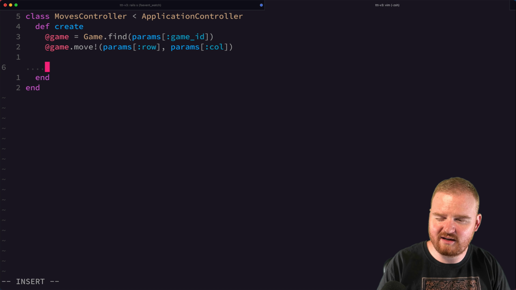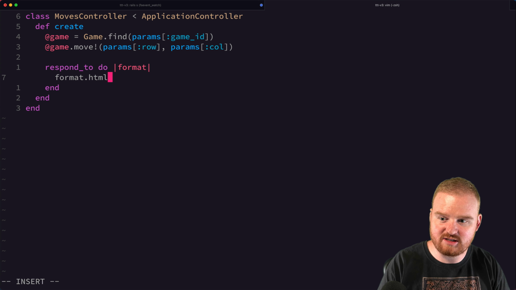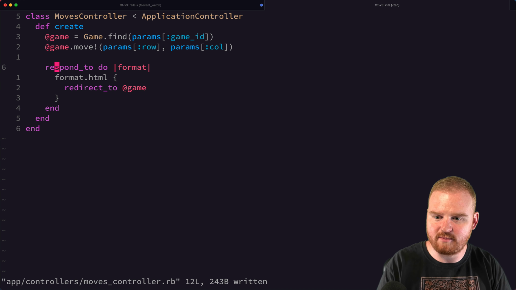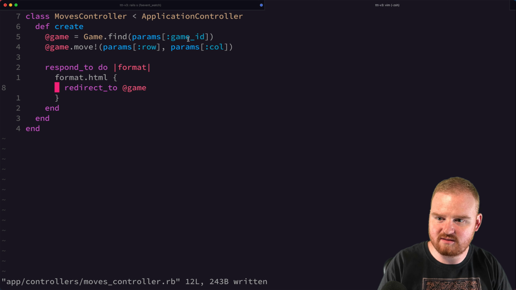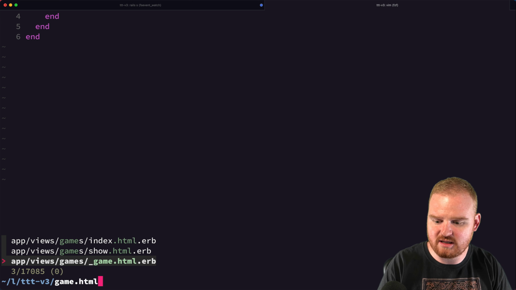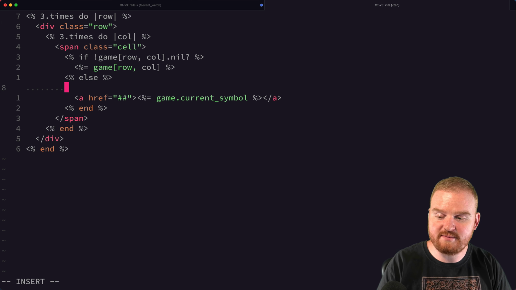And then I think what we want to do is say something like respond_to do format. And if the format is HTML, then we will redirect to @game. Otherwise, we might want to also do some stuff with turbo streams, but we'll come back and take a look at that in a second. So let's see if we can get this working. We want to go to game.html.erb, into the partial. We're going to update this to be a button. So we're going to say button_to game.current symbol.